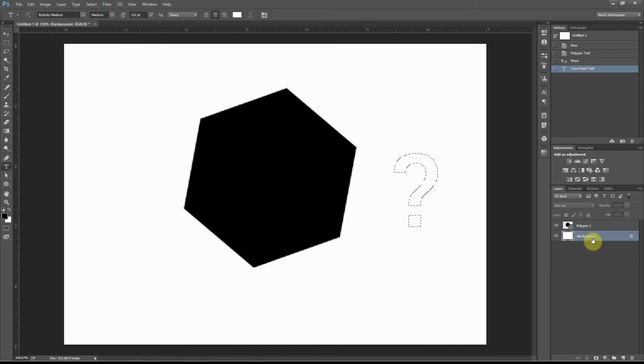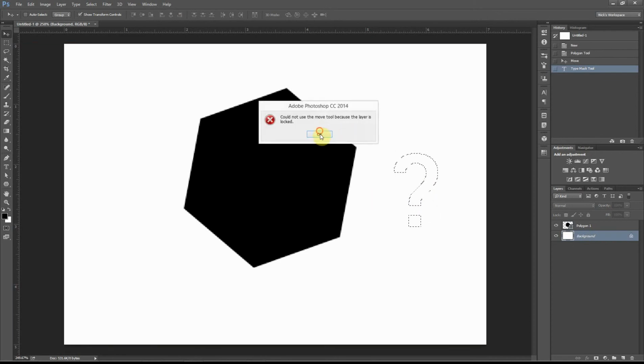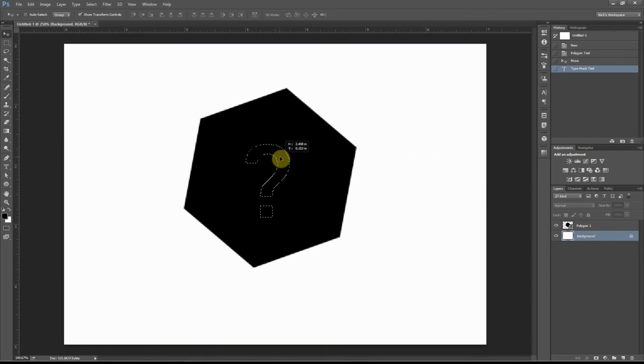I'm going to make sure the background is selected, switch to my Move tool again, and I'm going to grab this. There we go.